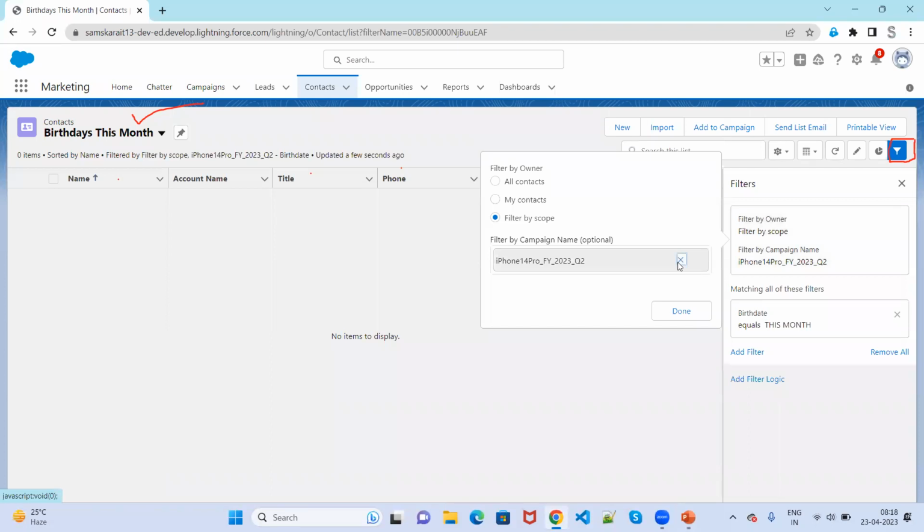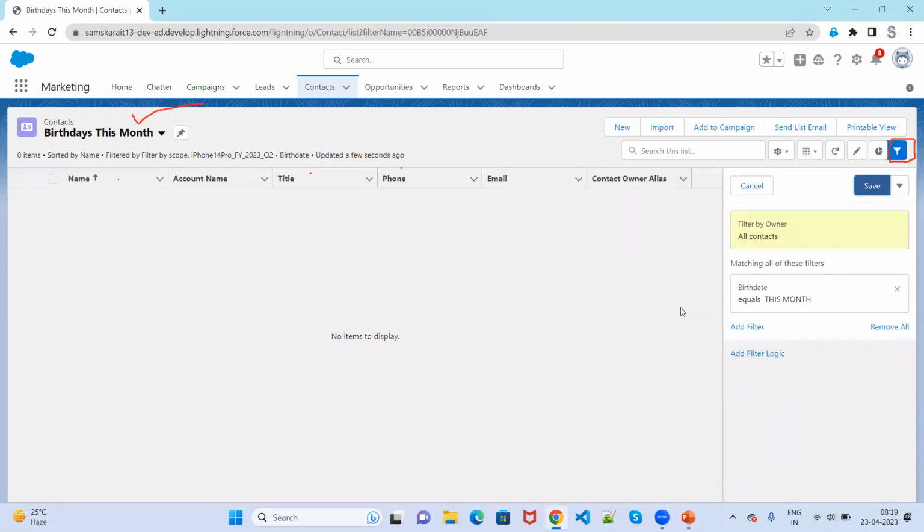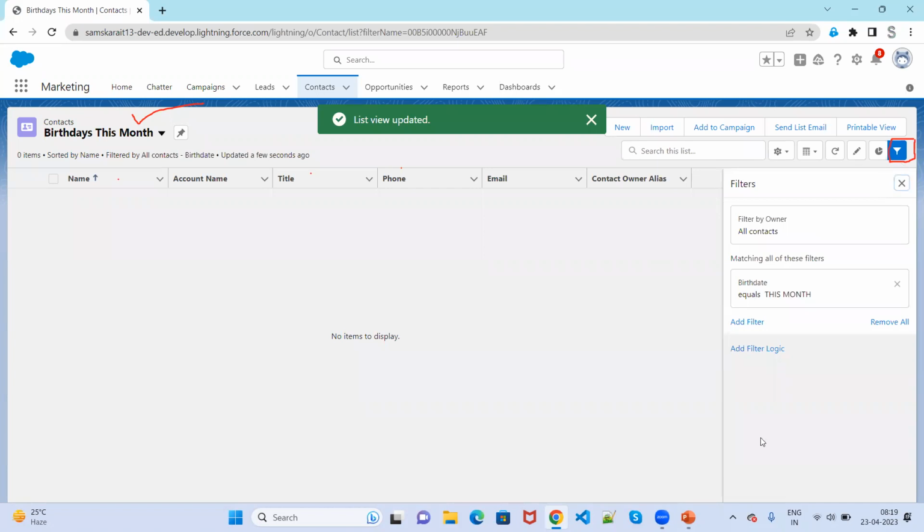So this filter by campaign name is optional. Either you can select it, or you can leave it. Usually in real time, for birthday this month, it is all contacts. Whenever you change it, the save and cancel buttons will be enabled here immediately. Now, if you click on save, it is going to save.